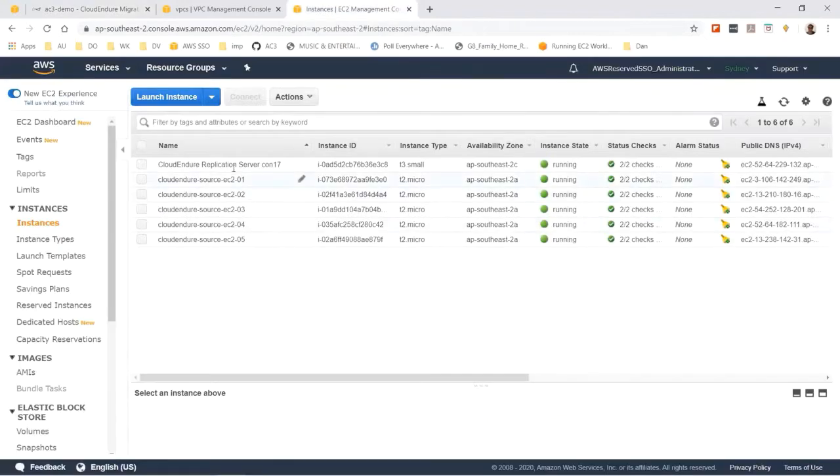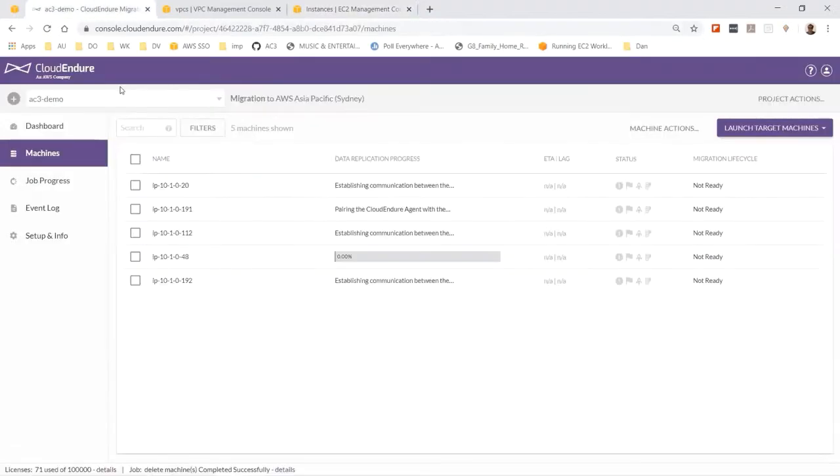Okay, we can see the EC2 instances running. I've given them clear names like CloudEndure source EC2 1 to 5, so we can identify which ones they are. And if we go to the CloudEndure console, we'll see that these 5 VMs have already started initial sync, but 4 of them, the 5th is just about to start. This might take a while, so I'll pause the video and let it sync, and we'll save some time there because this might take a few minutes.